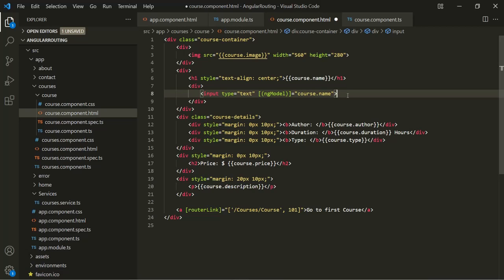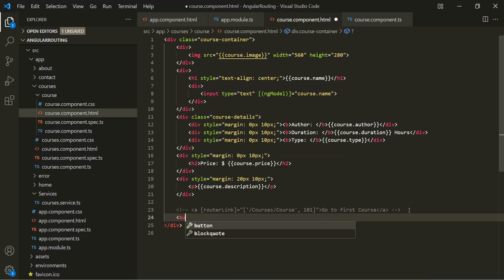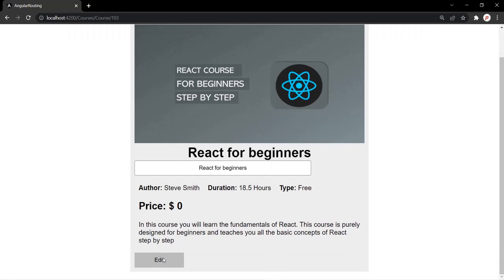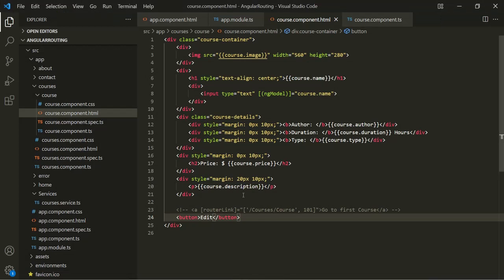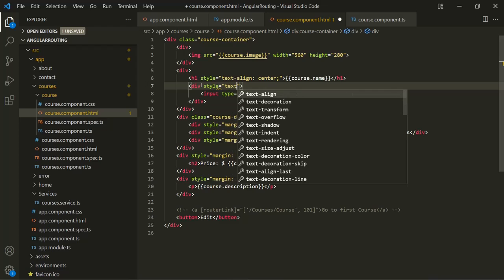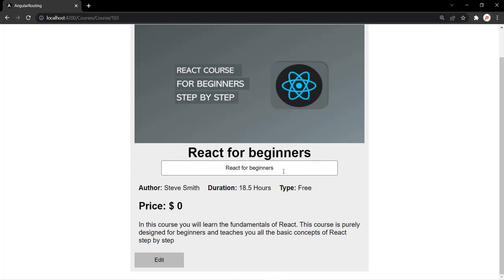All right. Now let's also comment this anchor element here, and let's add a button element. Okay, and here let's say edit. Let's save the changes. Let's go to the web page. So here you can see a text box and a button element has been added. Let me also provide some style for this div. So let's simply set the text align to center. Save the changes again, and now it looks fine.